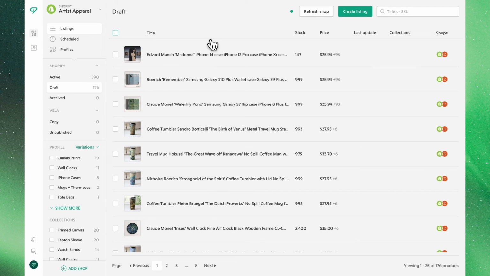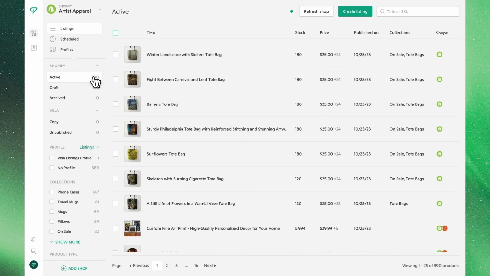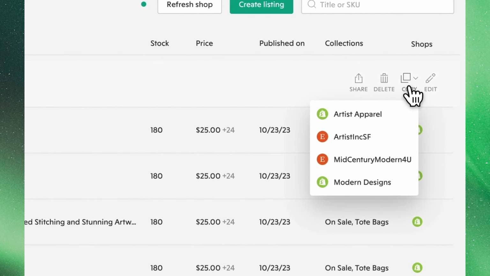One final thing to note, you are also able to copy listings into the same store. This can be beneficial for creating templates for future listings. To do so, follow the same steps that we've gone over, but this time, select the shop that you're currently in.